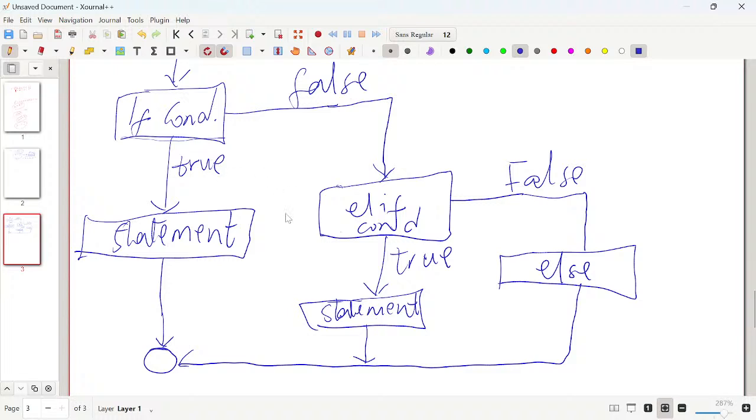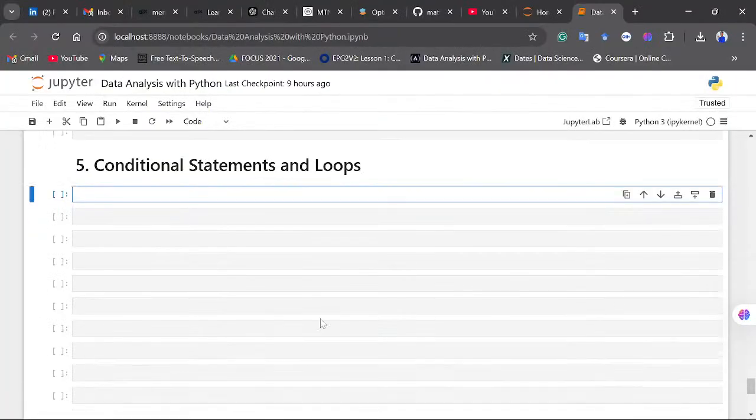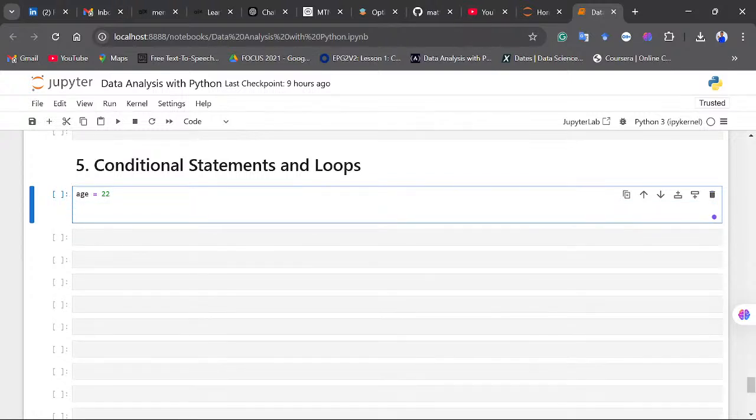Okay, so let's just go to our code area and look at some of them. Let's look at them a bit by bit, then we can combine all of them together. The first one is that my age is equal to, let's say, 22. Now I want to use the if statement. This one is just a simple if statement. So I'll say if age is greater than or equal to 18.